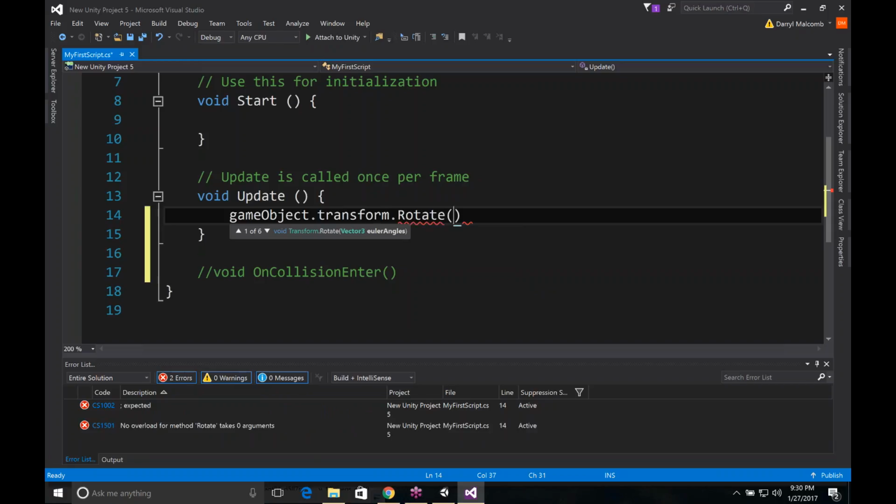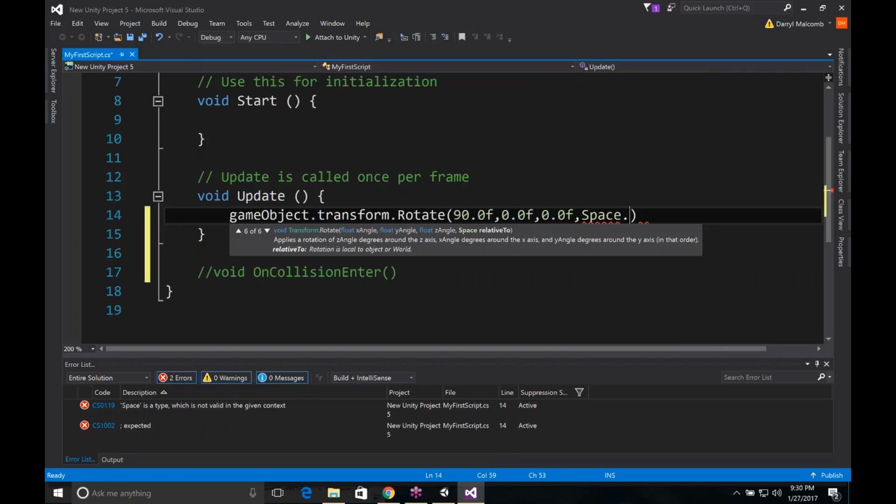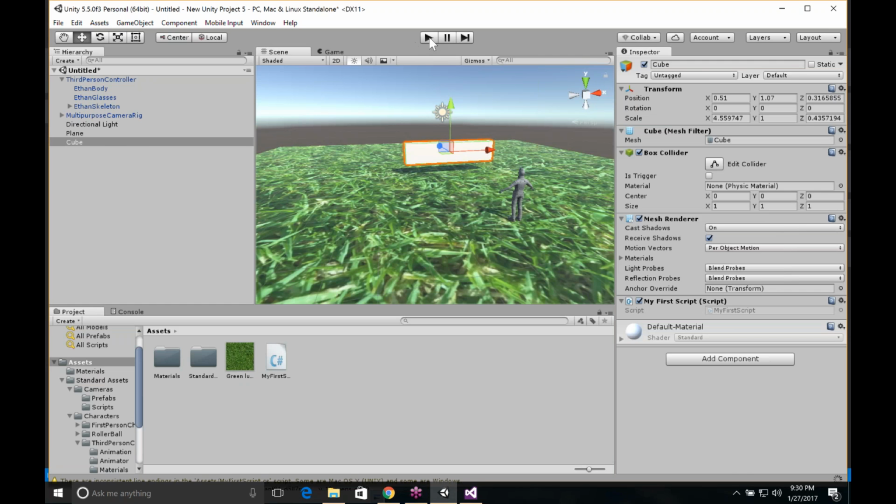All right, so I'm going to rotate this. We have a bunch of different things that we can choose here. I'm going to rotate on the x-axis here. So let's put in 90.0f, comma 0.0f, comma 0.0f, comma space, the final frontier. All right, so I'm going to do self in this case. Let's save that real quick. What this is going to do is rotate 90 degrees. All right, let's run this here.